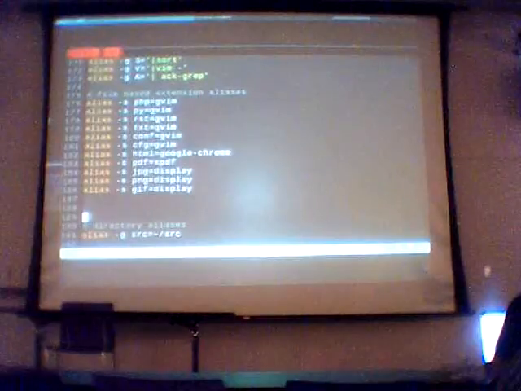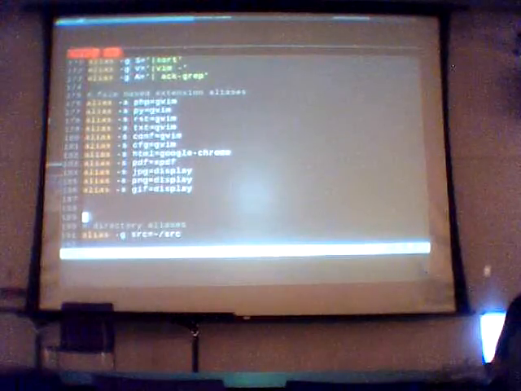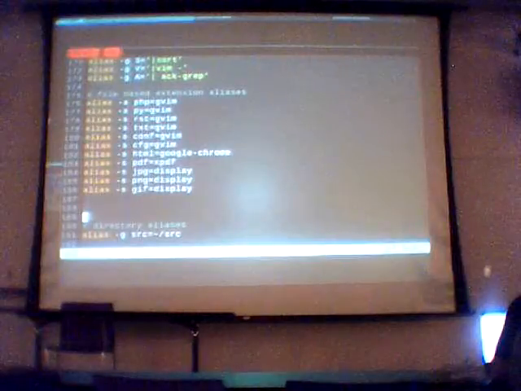So for all of these things, I don't have to type the actual command anymore. I just type the file name, and I don't even type it, I tab complete the file name. And it opens in whatever preferred tool of choice. And those are all completely customizable.